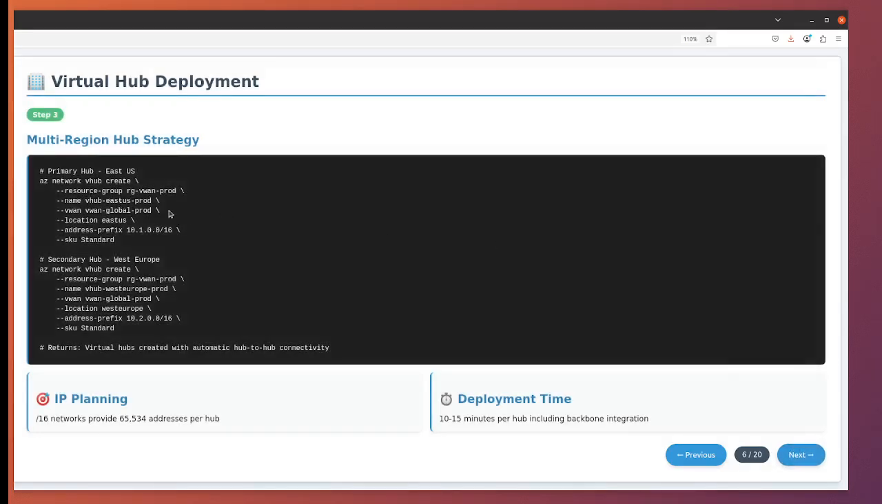Deploying virtual hubs. Virtual hubs are the regional network aggregation points. Each hub operates as a fully managed network infrastructure that you don't need to maintain. Address prefix planning is crucial here. I'm using /16 networks to provide plenty of IP space. Make sure your hub address spaces don't overlap with any connected VNets. Notice we're creating hubs in different regions, East US and West Europe. This gives us global coverage with optimal latency for users in different geographic regions.